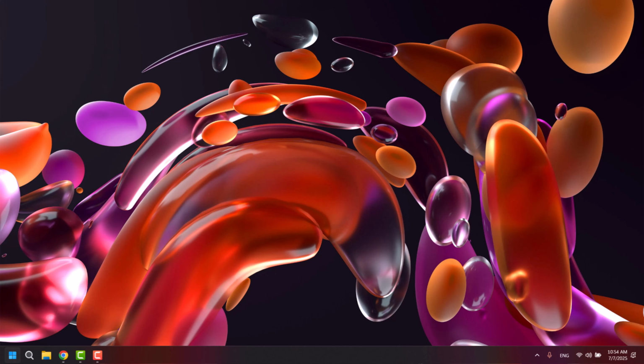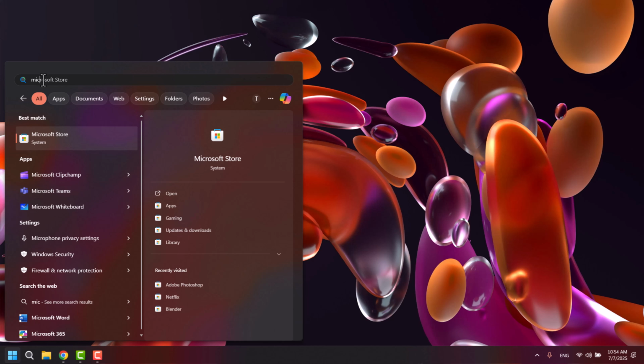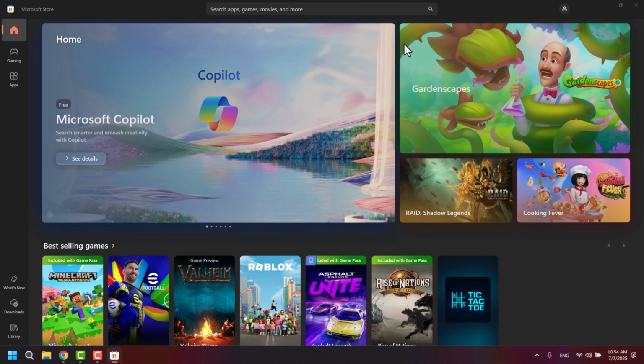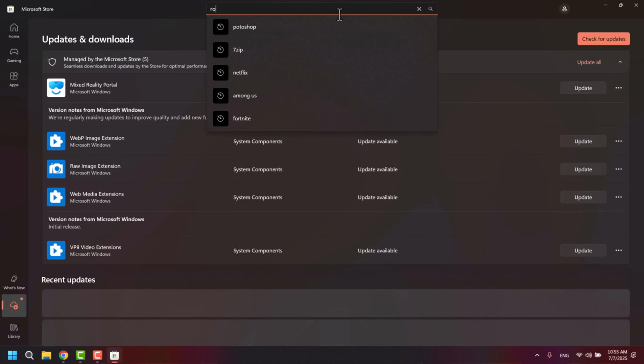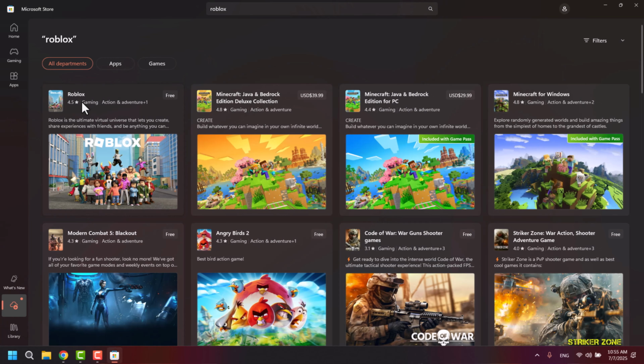The first is you can simply head over onto your start and there you can search in for Microsoft Store and open up Microsoft Store. Once you open up Microsoft Store, you simply want to search in for Roblox. Now you can also head into the list of installed apps or downloads, or you can simply head into search apps and searching for Roblox. Here you should be able to get that easily, and you can see if the update is available. You'll be able to get the update here.